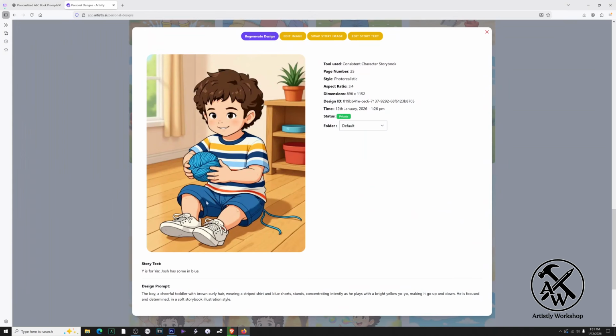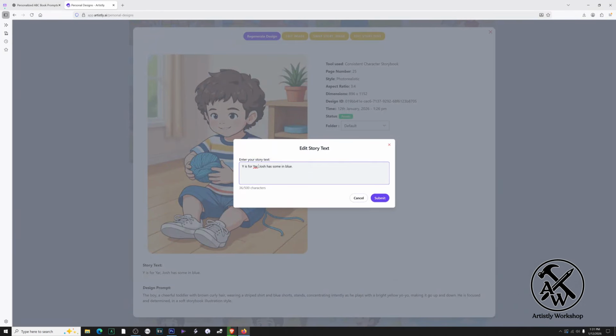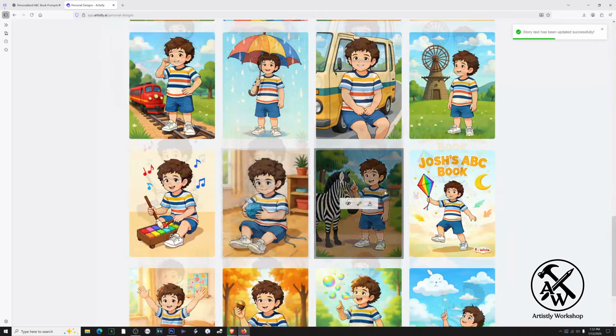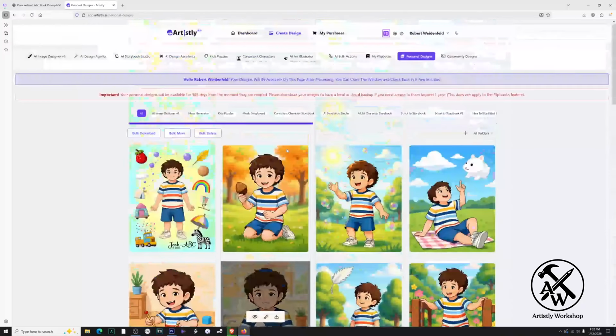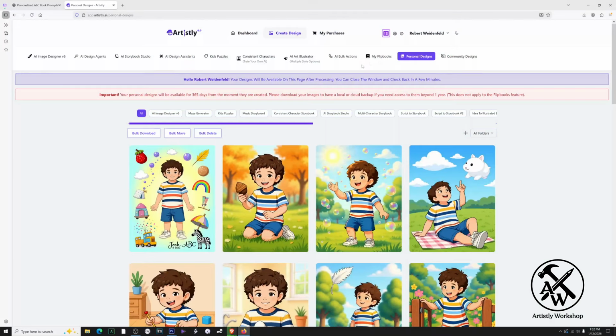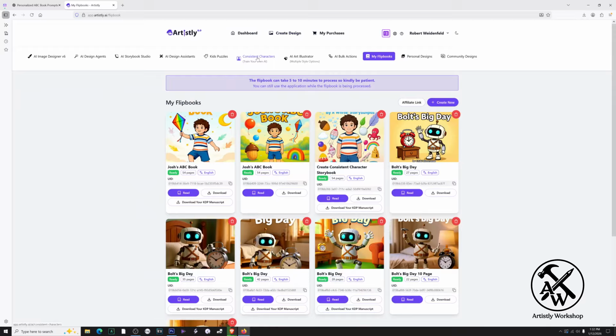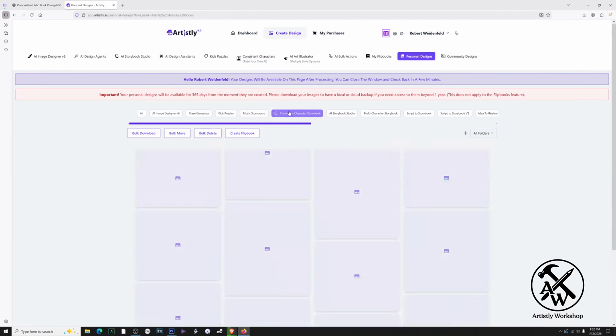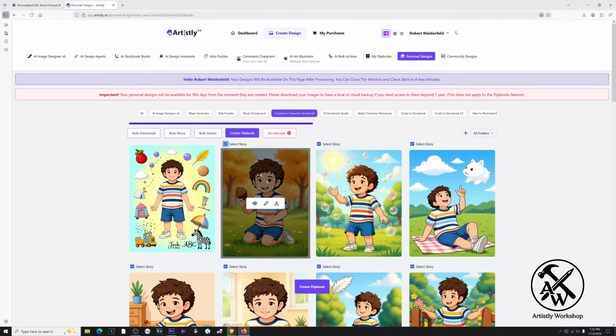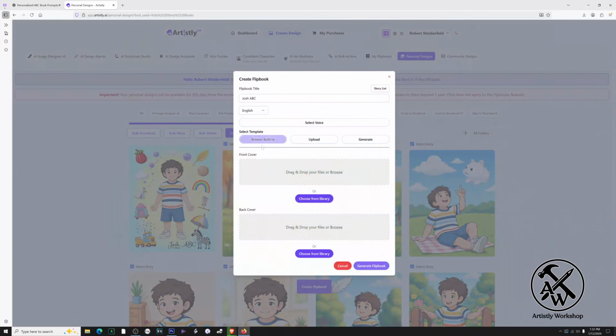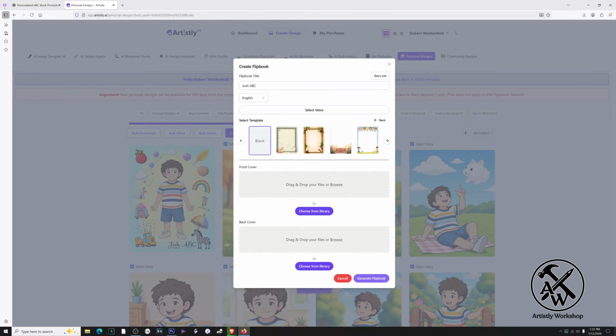Let's check, make sure. Y is for yar. All right, so we gotta say edit story text again. Y is for yarn. Some of you probably caught that. I didn't. And so now we should be good to go. I'm gonna create the flipbook, making no other changes. Boy, we got a lot here going. My flipbooks, create new, consistent, create. Template, blank, whoops. Let's use this one. Why not?